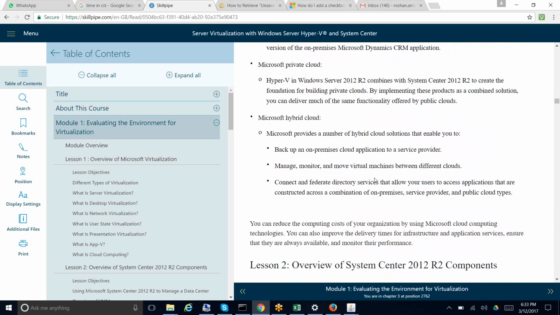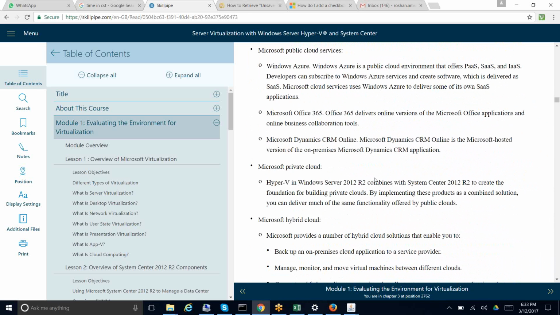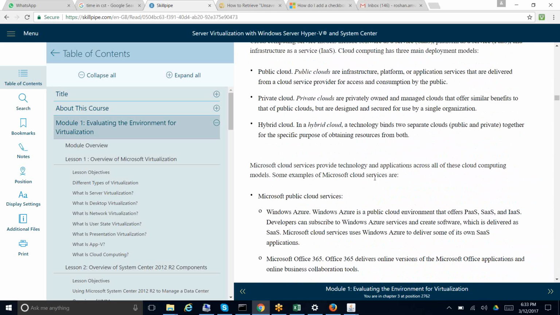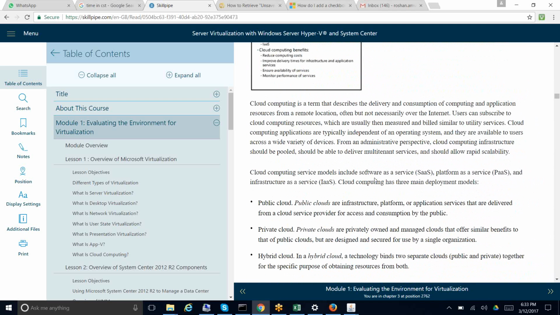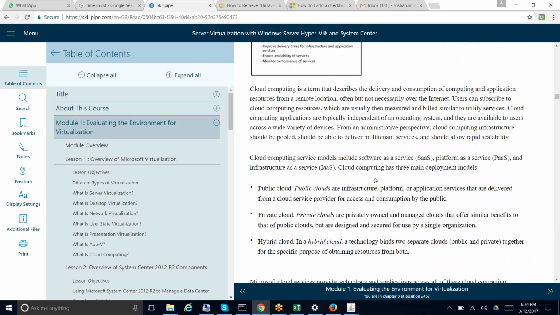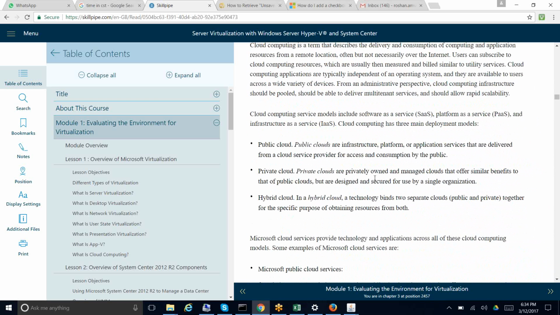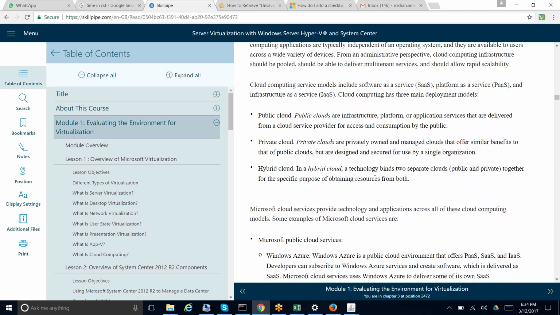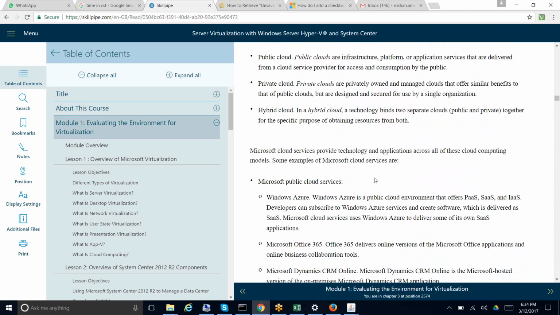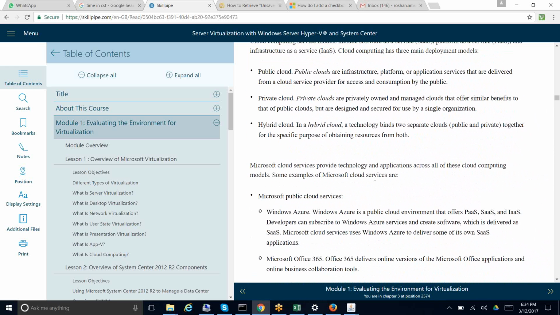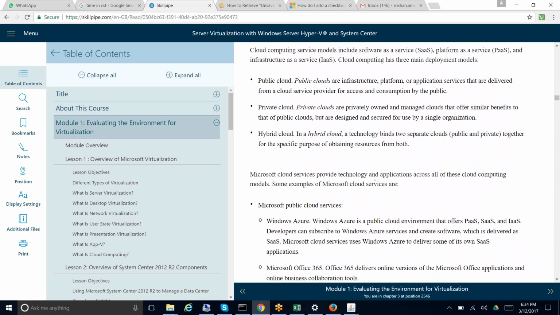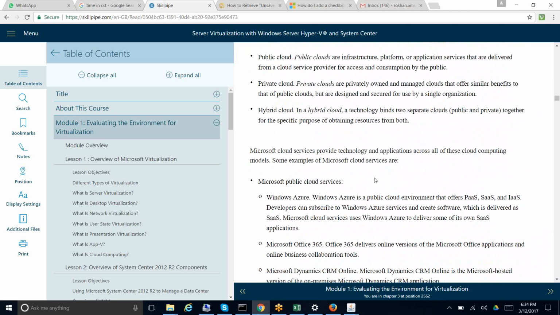And what is cloud computing? In cloud computing, we have three different clouds: public cloud, private cloud, and hybrid cloud. And cloud computing provides services as software as a service, SaaS, platform as a service, PaaS, and infrastructure as a service, IaaS.